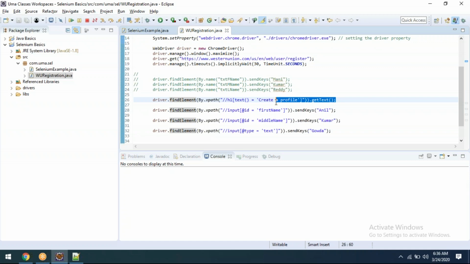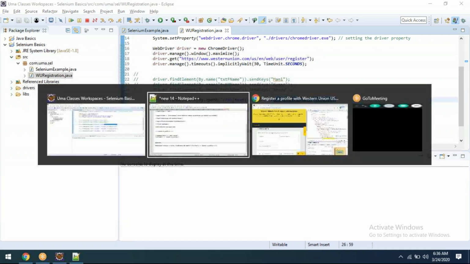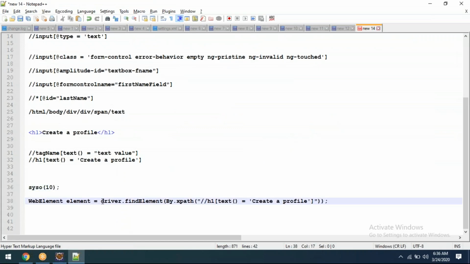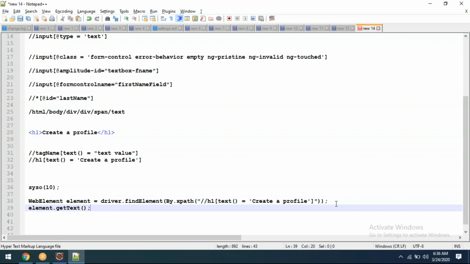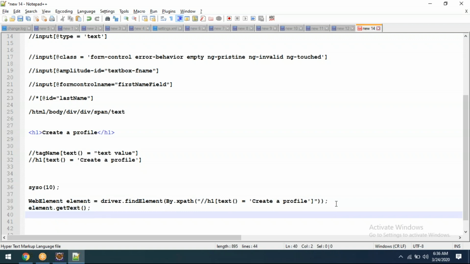Now what I'm going to do is divide these two into two lines. One is the web element. What is a web element? Driver.findElement will return the web element. Getting my point? After that, element dot, here I can put getText. I can put anything.